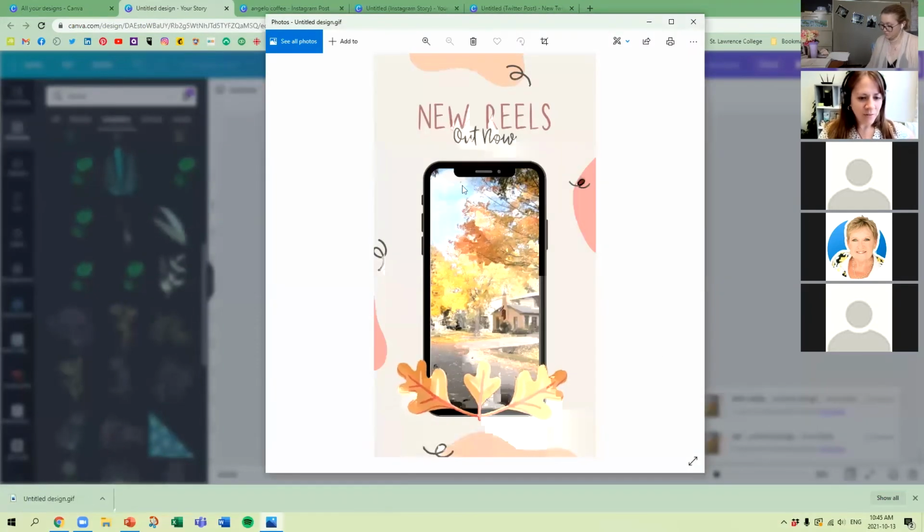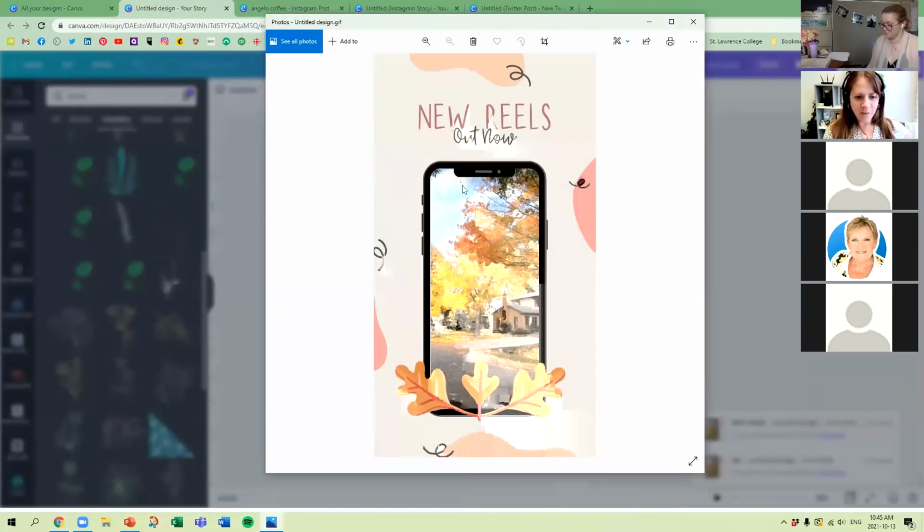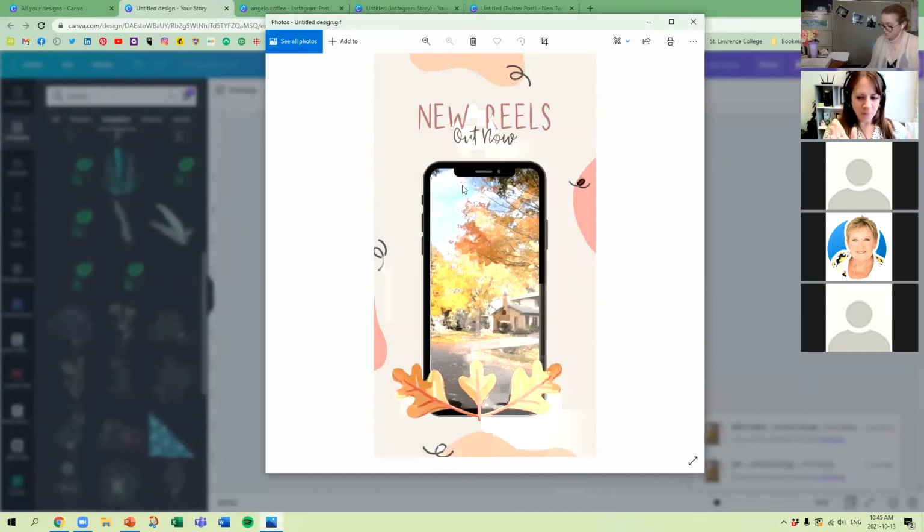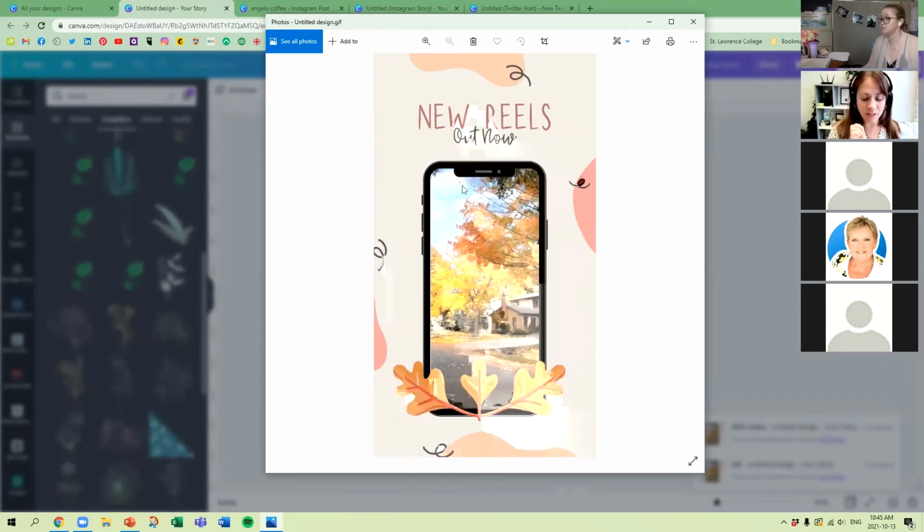So a GIF, it loops. Do you see how it almost like jumps a bit? So it's just going to loop. It's going to loop, loop, loop. So it's different than an MP4, and that's the biggest difference. It doesn't have that start stop. It's continuous.